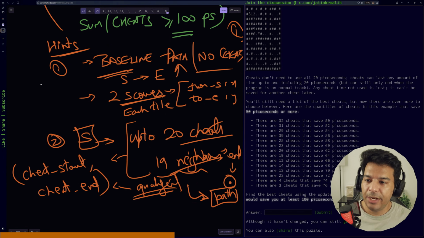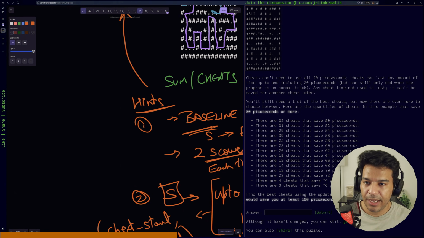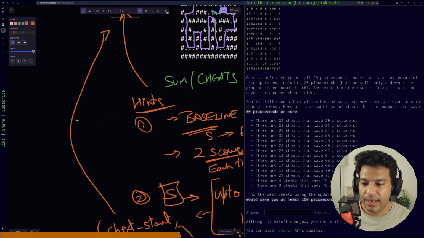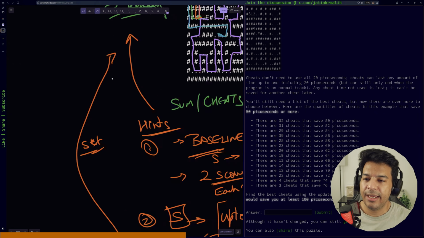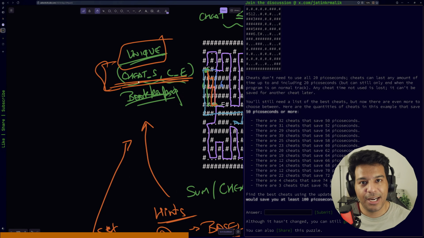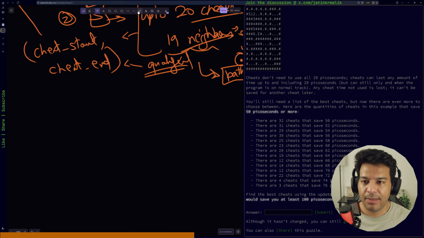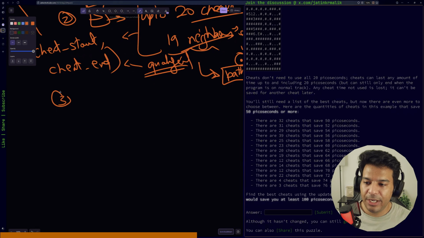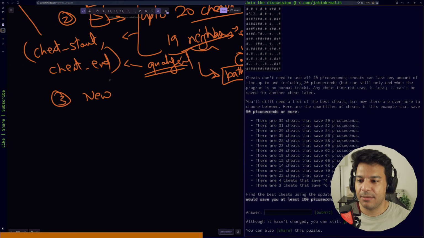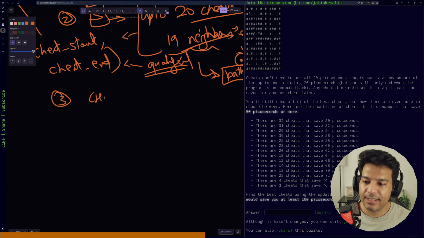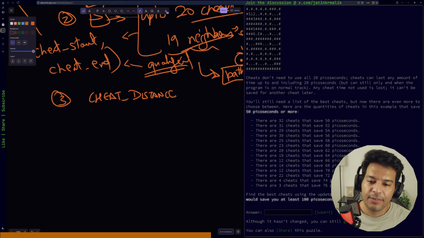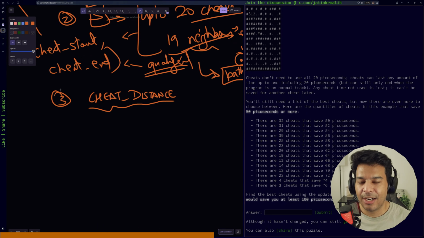Then all we need to do is check that the pair of the cheat that we got does not already exist in the set that we are maintaining here for our unique cheats. Remember, I told you that we have to maintain a cheat start and a cheat end. If it qualifies for both of them, and it does not already exist, then you need to calculate the cheat distance, which is basically your distance from your cheat start to cheat end.